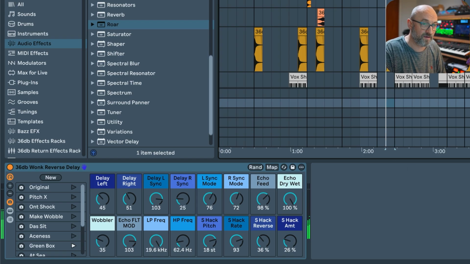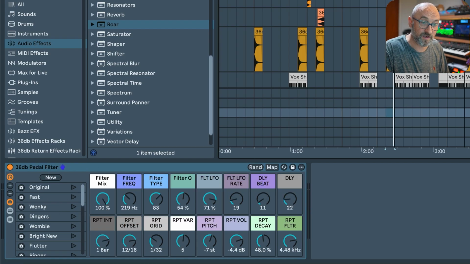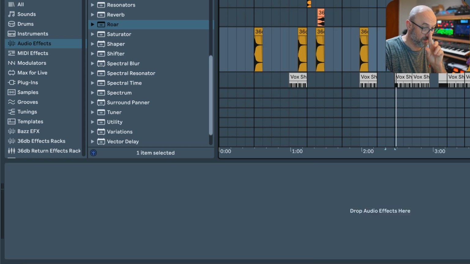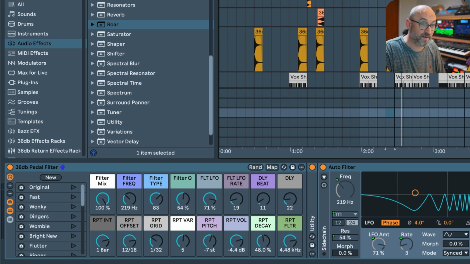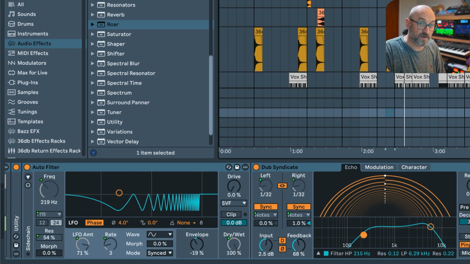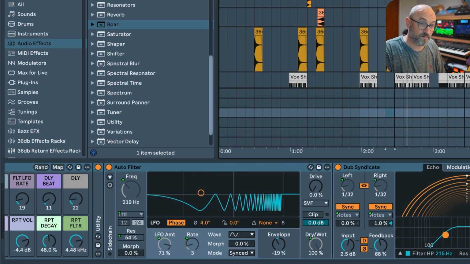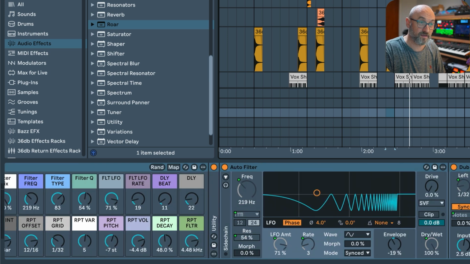And then we've got pedal filter, which is an interesting combination of stuff. This is using the updated Ableton filter, the beat repeater, and also dub echo, which is kind of cool as well. So this is number 3. Let's take a look at that guy.